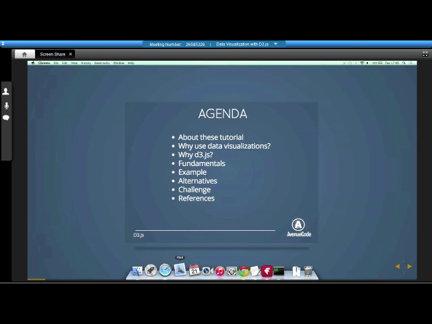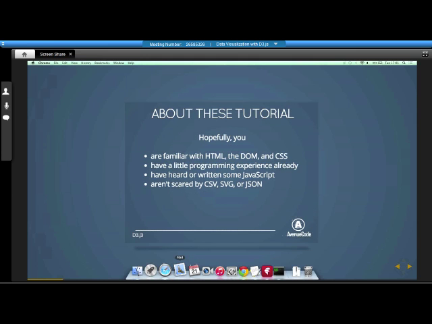So I'm going to pass by all of those topics here, starting with why you should use data visualization in your applications, explain a bit about the library, some fundamentals. I will give some examples, some alternatives. Then I will go to the challenge and give the references that I used to make this presentation.